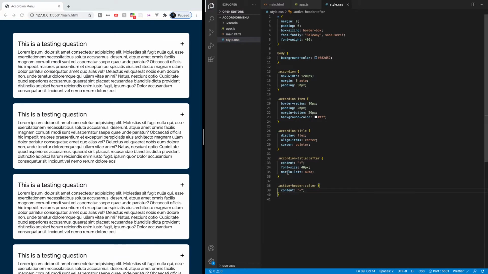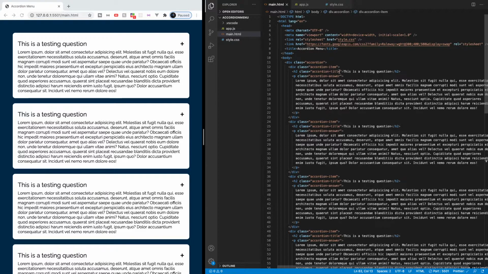Now, if I go over to our HTML and I add this class to one of the items, just to show you what will happen here when we use JavaScript, we'll dynamically add this to it when we click on it. But to show you what happens, if we go to accordion title here and add active header, you'll see that now it's a minus, and then when I remove it, it's back to a plus.